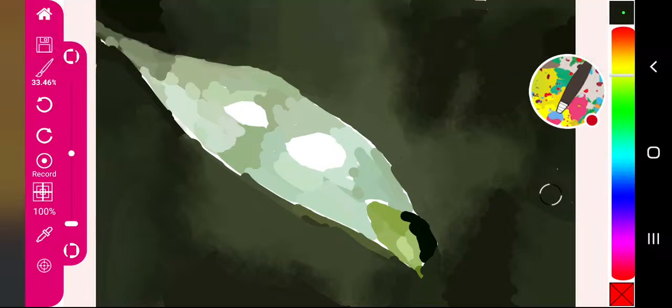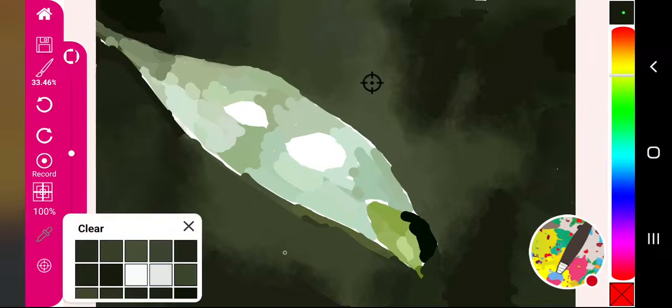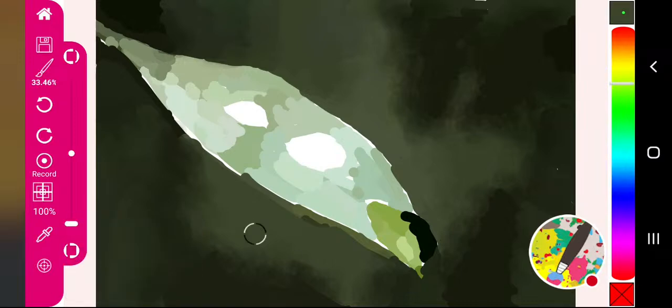So you can see that we got nice kind of blending going on. We might want to blend even more. I think I'm going to ask my daughter how to blend this. She'll give me some ideas.